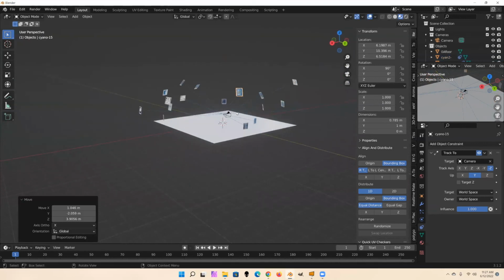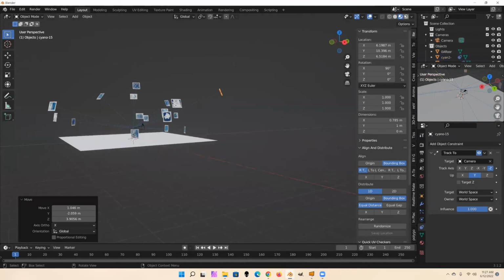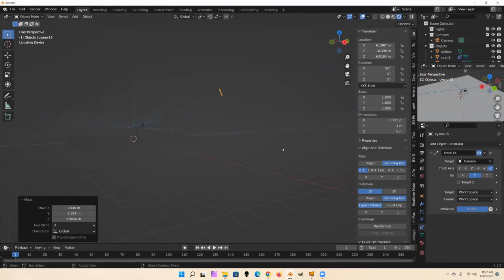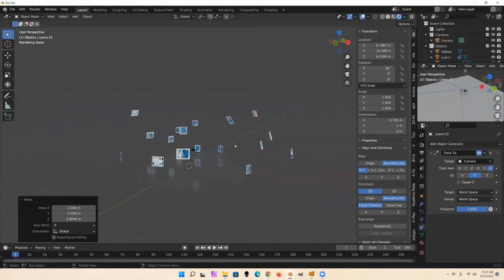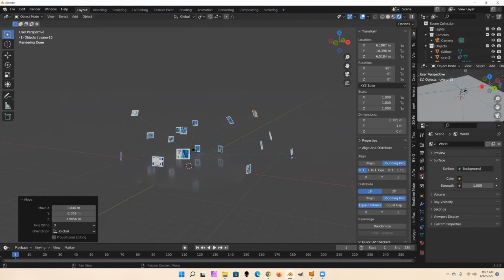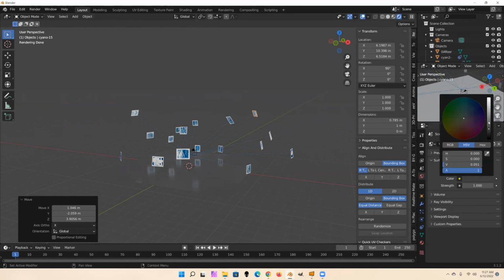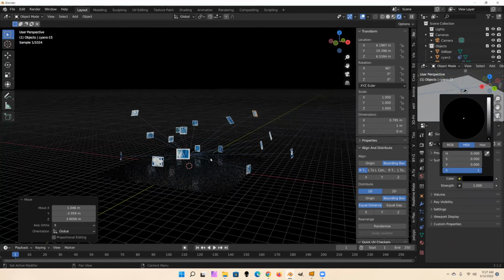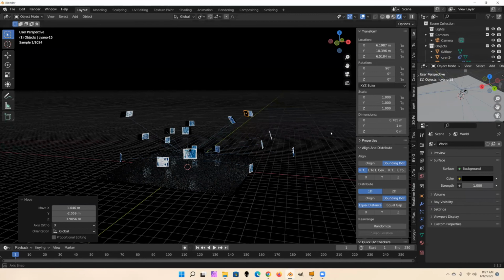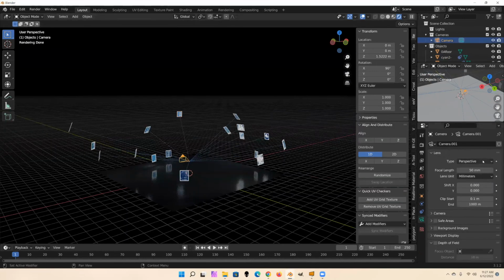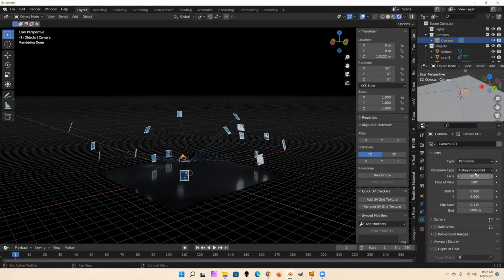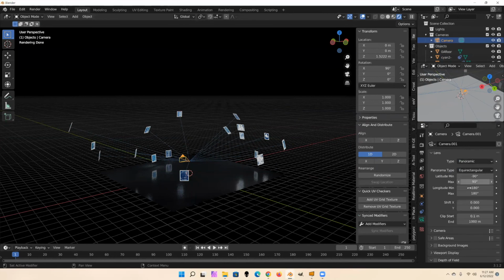So now to see what this is going to look like in VR, I will go to render view. And you can see that even though there's no real light in the scene, the pictures still glow. And in fact, here we have this tab called the world tab. I'm going to select that and change the world to black. So really the only light is coming from those pictures. I'm going to go to my camera and set the camera to panoramic like we would for VR, equirectangular.